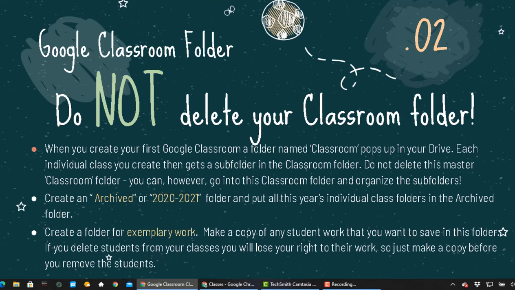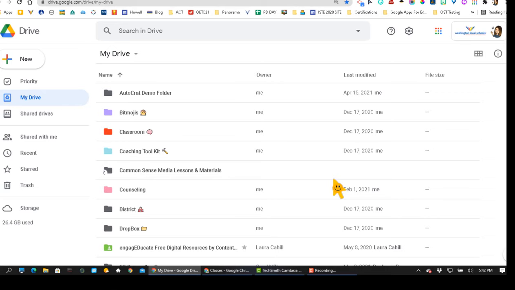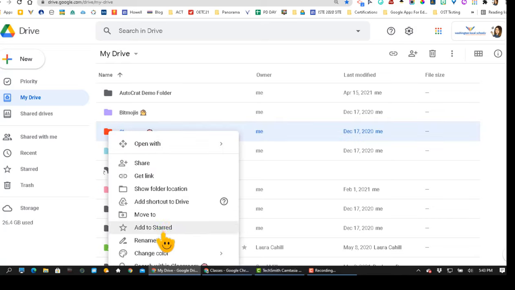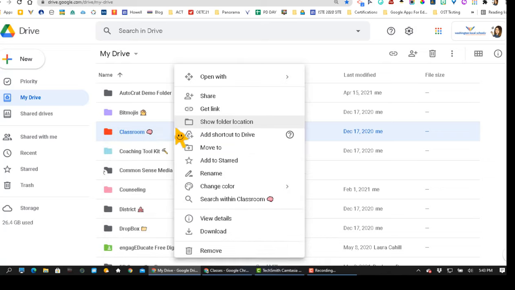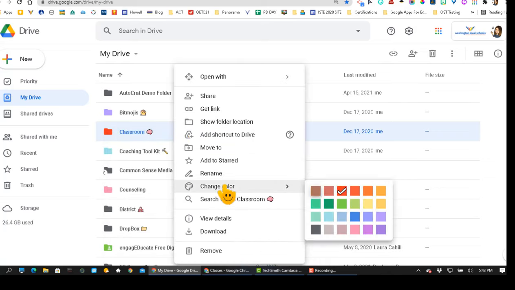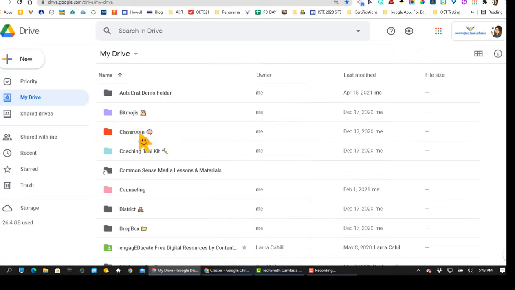All right, so here's my drive, and here's Classroom. I added the little brain emoji behind it, but I didn't change the name at all. This is the Classroom folder. I did change the color so that it jumped out at me. And you can do that by right-clicking on any folder and then do change color. So you can do that. So let me open this up.